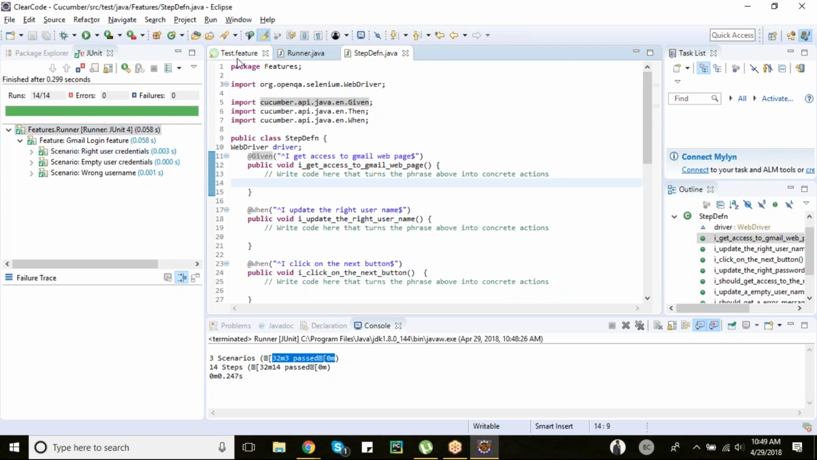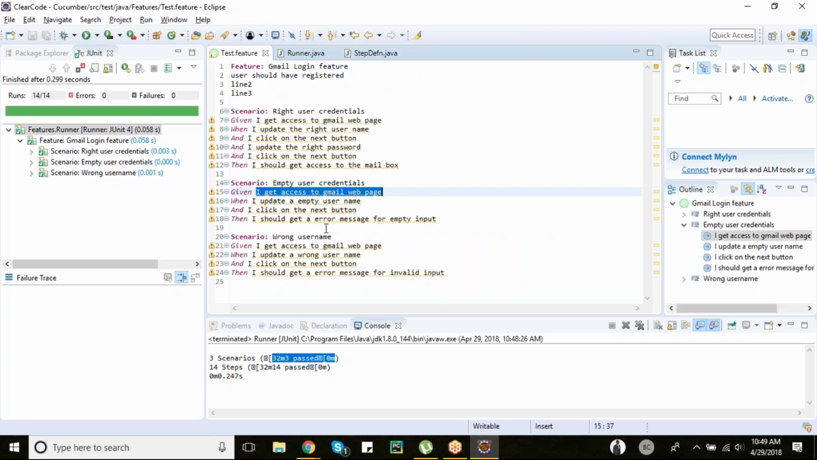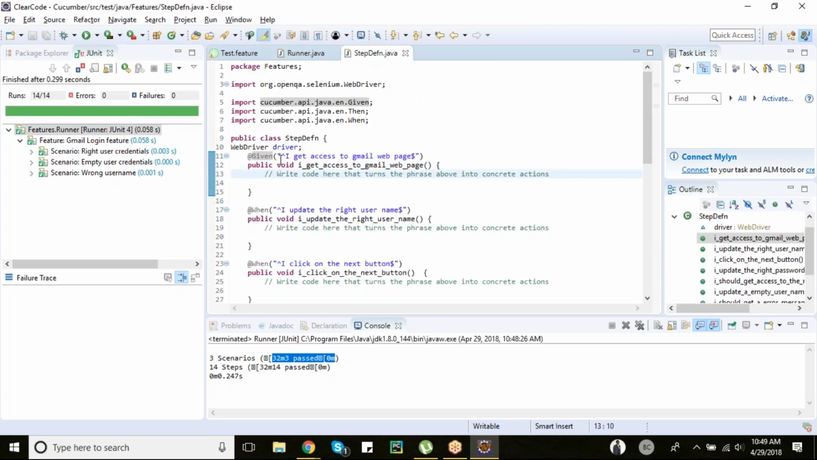So as I told you, in the feature file we have I get access to Gmail web page in 3 layers. You will not have all the 3 repeated. This itself is going to repeat 3 times. So this can be in any way you want. It need not be a single file. You can write a part of this in one file, a part of this in another file also. It can be shuffled however you want. It can be up and down and up. Any way you want, it can be.